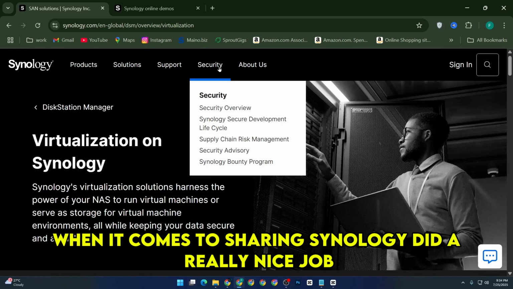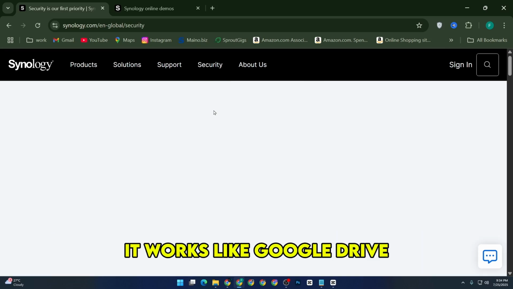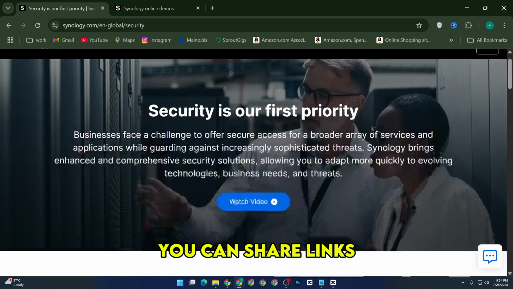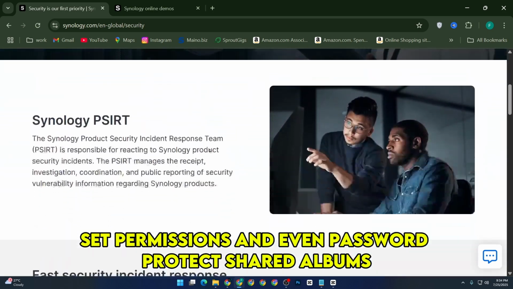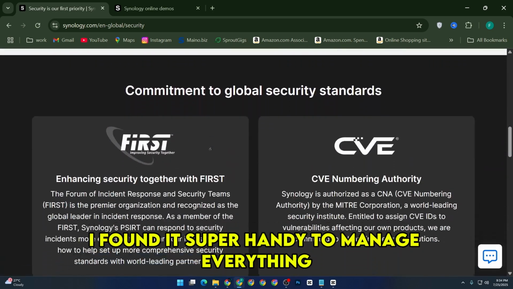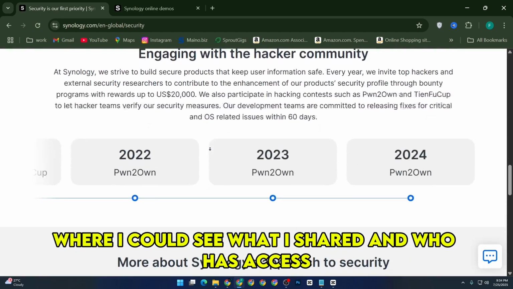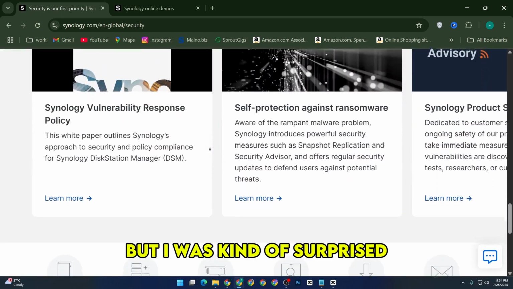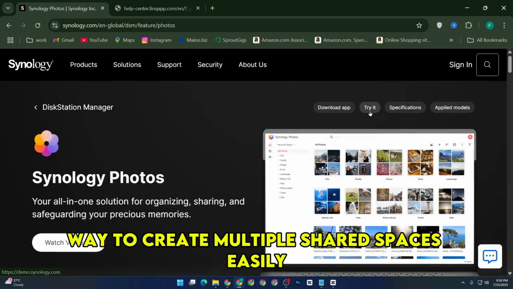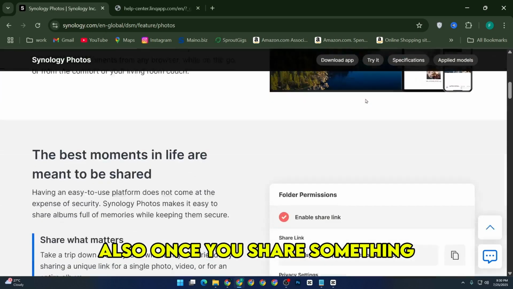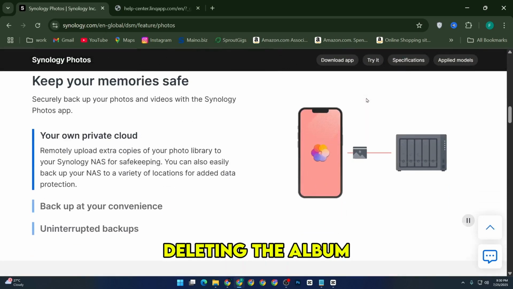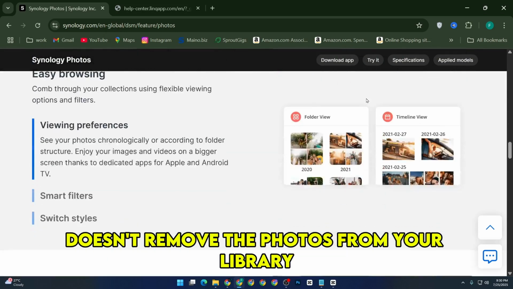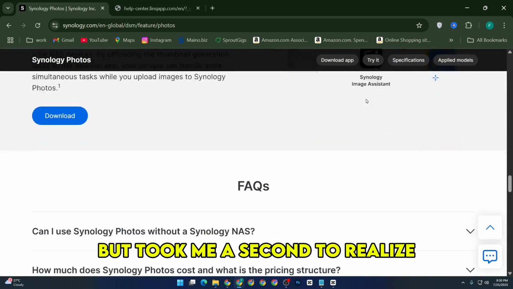When it comes to sharing, Synology did a really nice job. It works like Google Drive. You can share links, set permissions, and even password protect shared albums. I found it super handy to manage everything from the sharing tab where I could see what I shared and who has access, but I was kind of surprised there's no real way to create multiple shared spaces easily. Also, once you share something, deleting the album doesn't remove the photos from your library, which is good for data protection, but took me a second to realize.